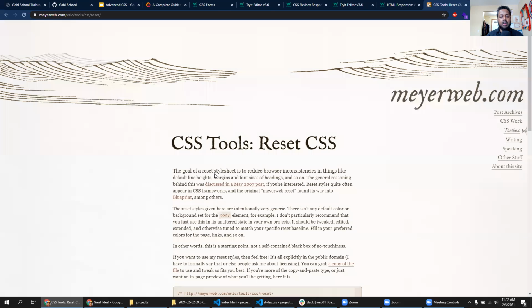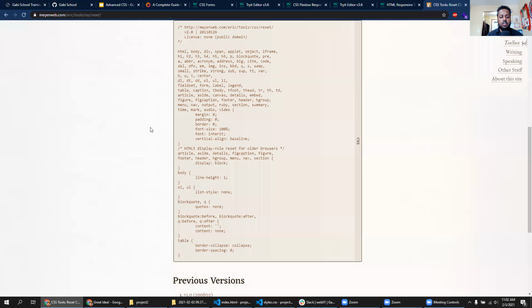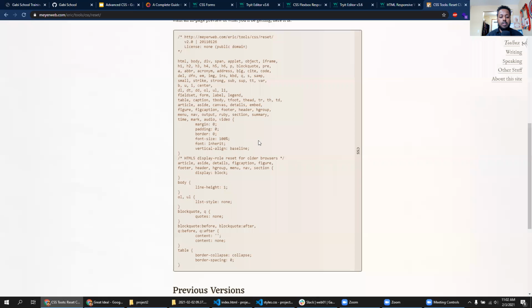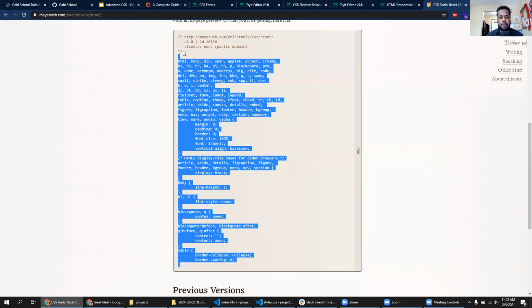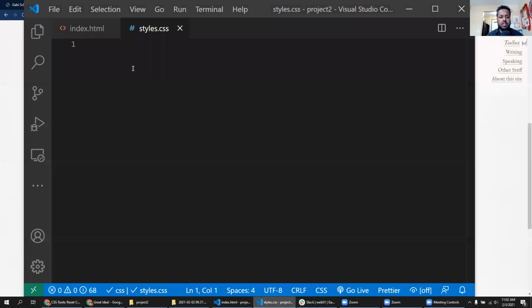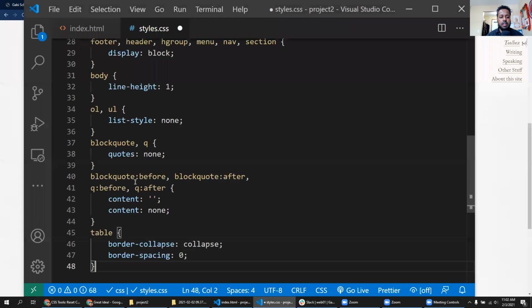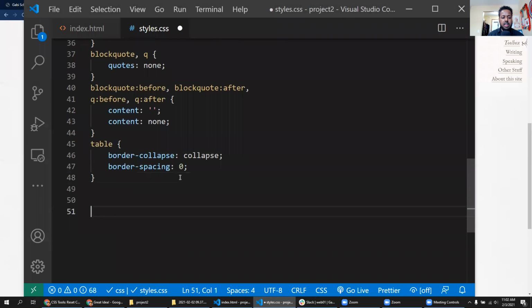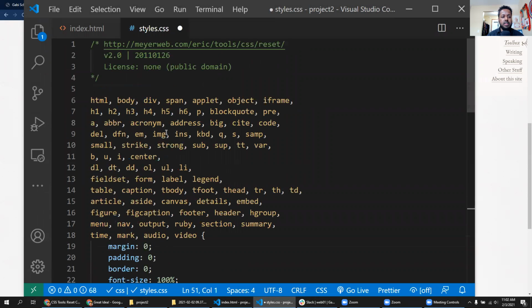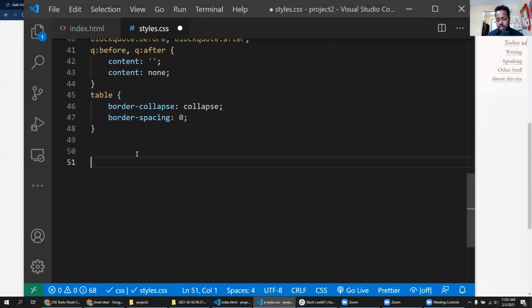So this guy made it, whatever his name is, Meyer Web. So everybody uses this. So whenever you're building a website, to get started with the website, you copy this whole thing, you put it at the top of your CSS file. That's the first step of doing anything. And then you could just put a comment here. You could say something like, end of reset.